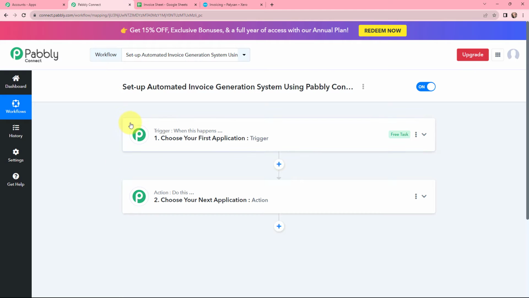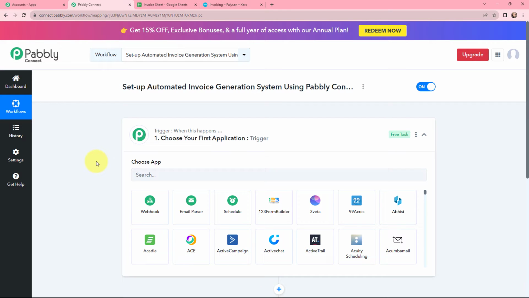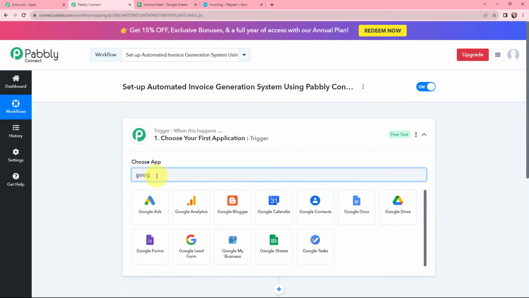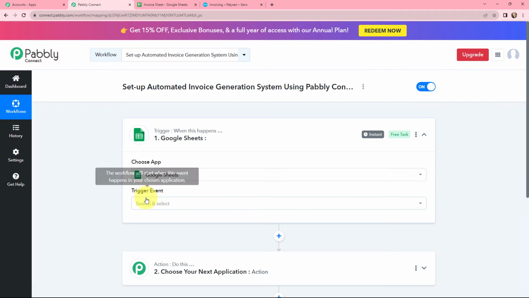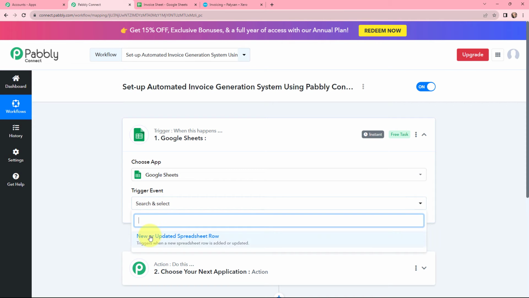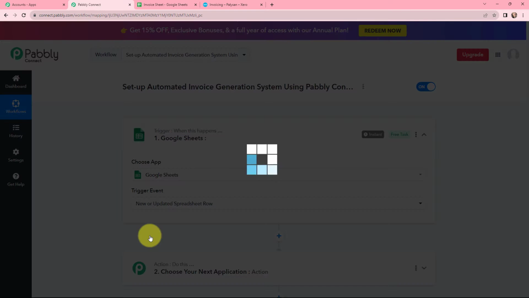So now moving to my use case, that is to set up automated invoice generation system using Pabbly Connect. So going to my trigger window, as I'm adding the details of the invoice in a new row in Google Sheets, my trigger application will be Google Sheets. So here I'm searching for Google Sheets and here it is. And now moving to the trigger event, that will be new or updated spreadsheet row. So this trigger will start working whenever a new spreadsheet row will be added or updated. So here I'm selecting it.